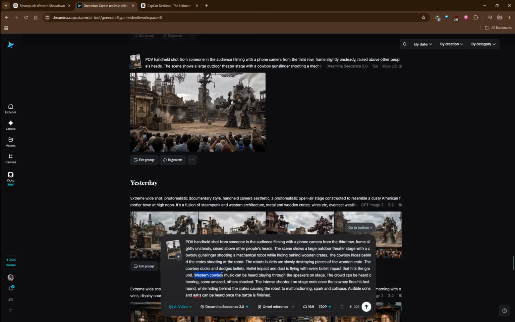Then I've mentioned that there's also some type of music that can be heard playing through the speakers on stage to add some more realism. And since you're a part of the audience, there needs to be a reaction from the audience. And this definitely helps to sell the overall realism. So you definitely want to include this in the prompt. I said the crowd can be heard cheering, some are amazed and others are shocked. And you can see over here, I even said there's audible oohs and ahs that can be heard once the battle is finished.